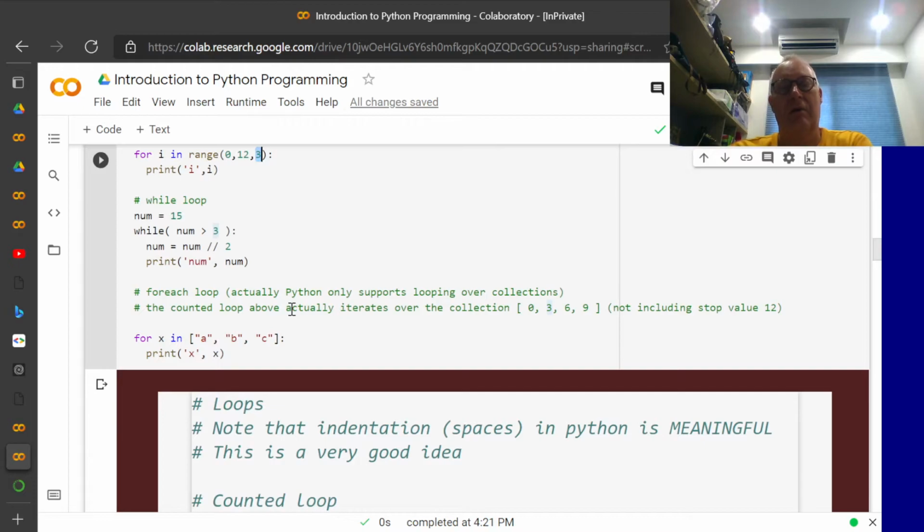And Python has powerful methods for enumerating over containers. In fact, like I said, counted loops are just loops over fake containers. So if you have a list ABC, which is indicated by square brackets, then for x in ABC, we'll assign x the value of A, and then B, and then C.